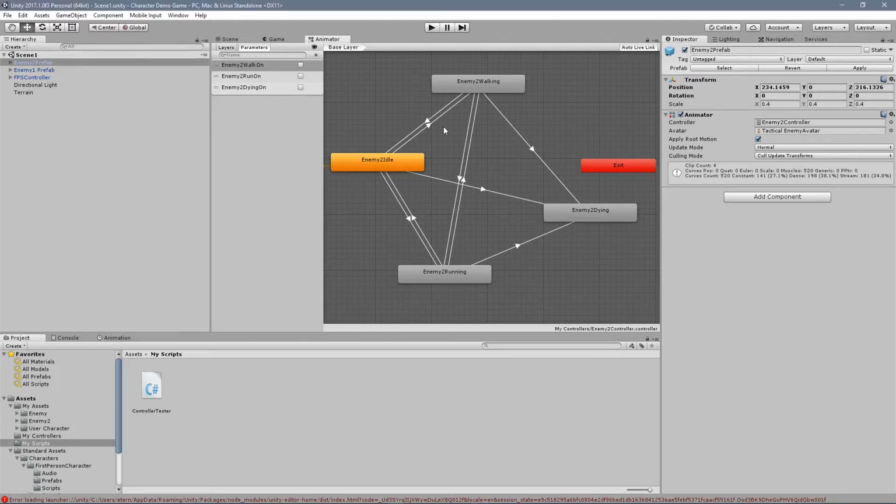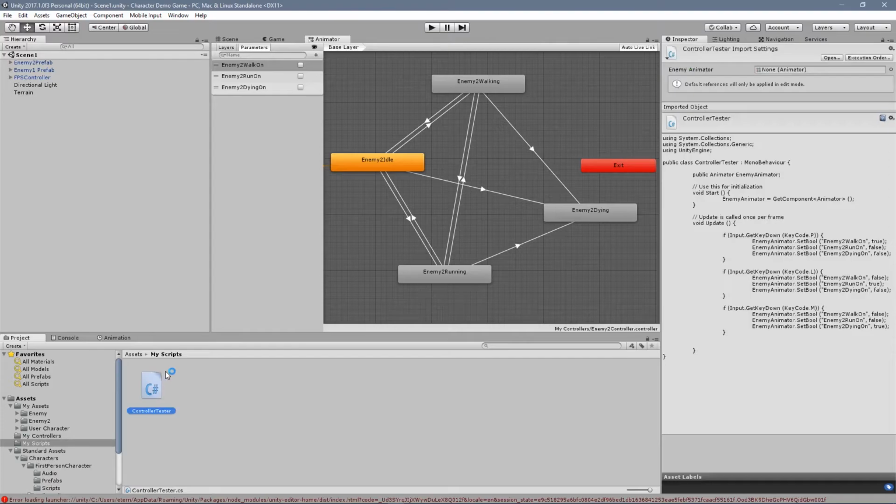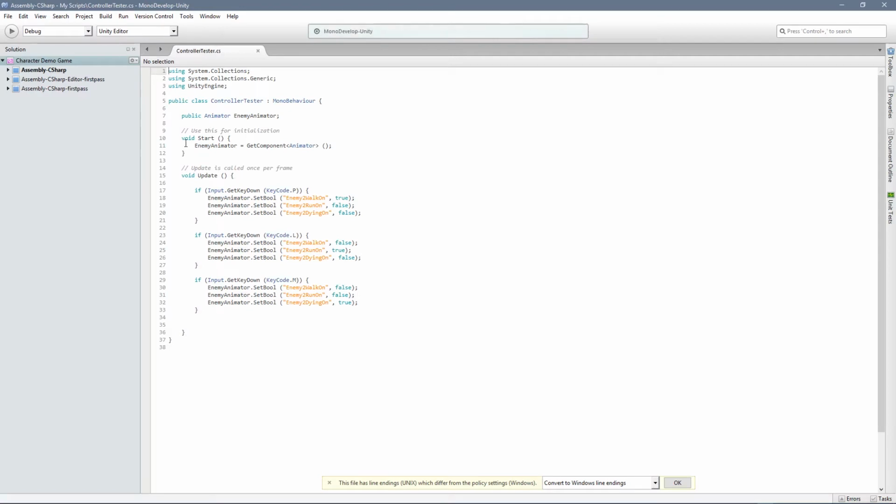when I'm testing the animation controller, just to see how it's going to work, I have a code that I call the controller tester. If I double click on this and open it up in MonoDevelop, you'll see it pretty easily. So here we go. I start by setting up the public variable enemy animator as the animator itself, and then I say enemy animator equals GetComponent angle brackets Animator, and this is going to take the animator that is on the game object or on the prefab that we're going to use it for, and put that in that variable.